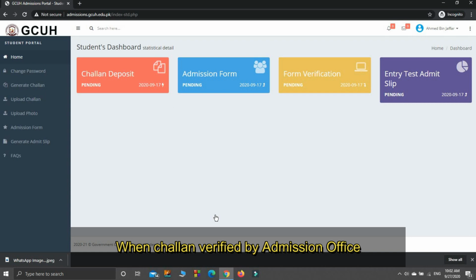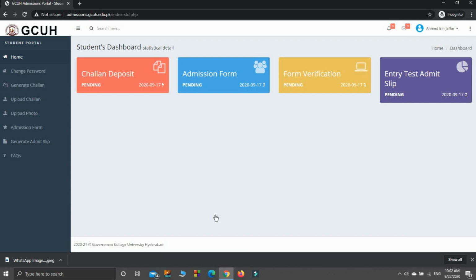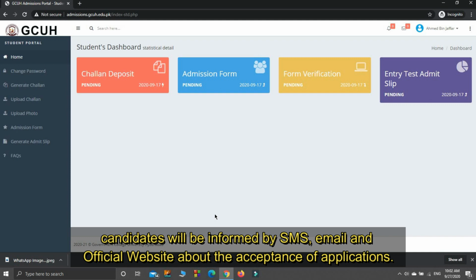When challan verified by admission office, candidates will be informed by SMS, email and official website about the acceptance of application.